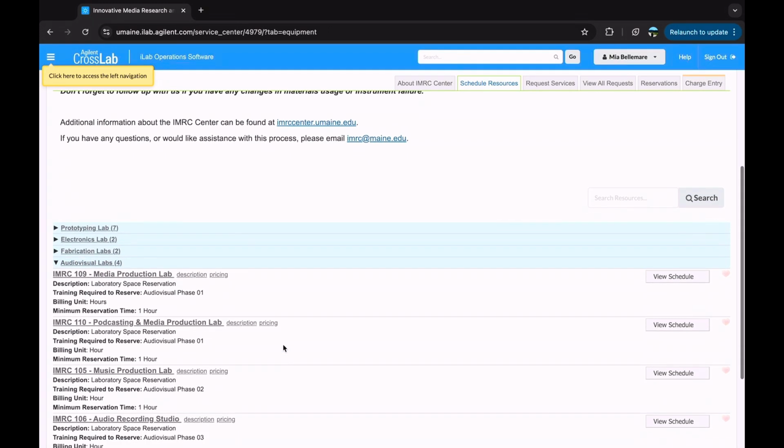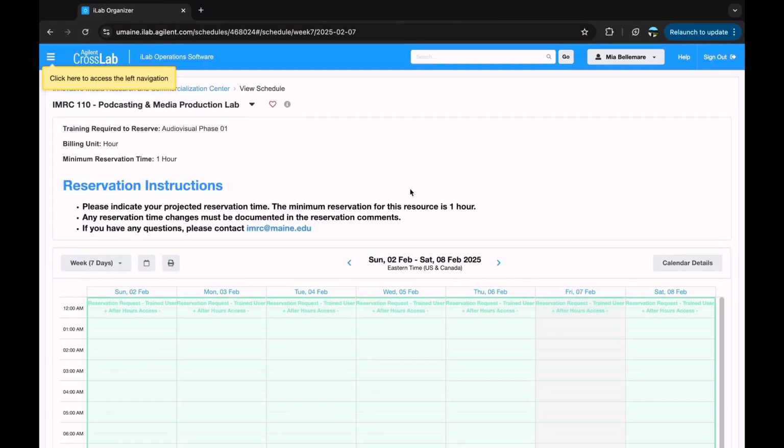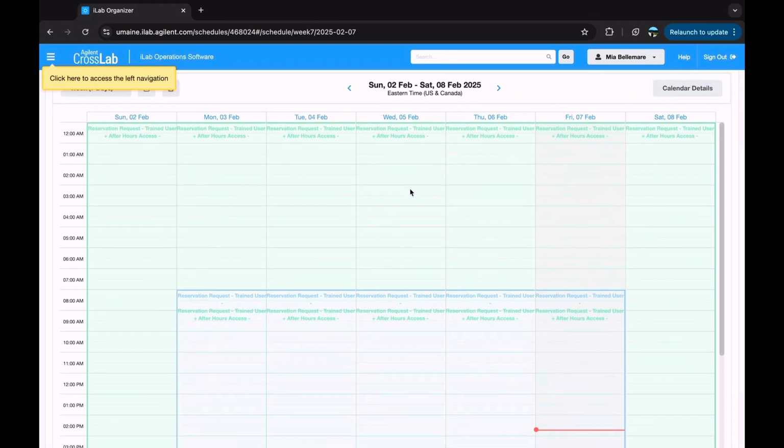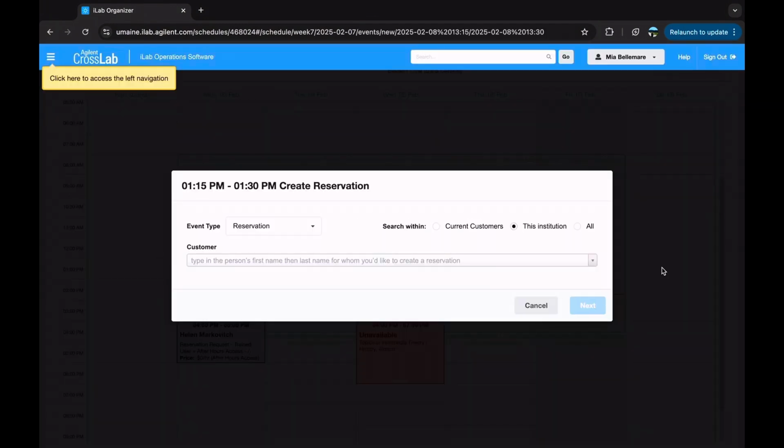From here, you're going to select which room you're going to reserve, which in this case is going to be room 110. It's going to pull up this calendar, and on this, you're just going to double click a slot. And that is how you register for iLab and make a reservation.